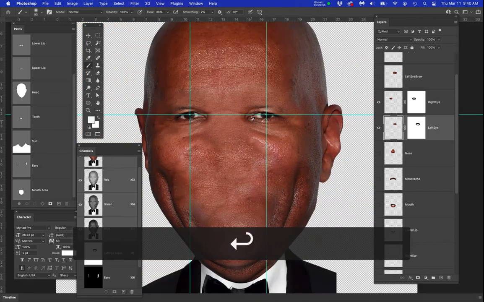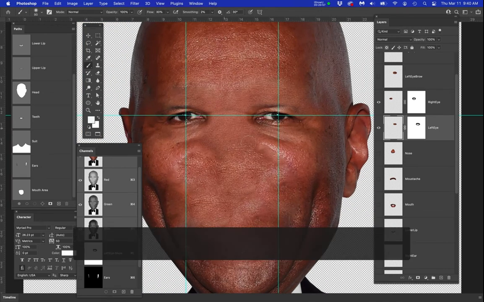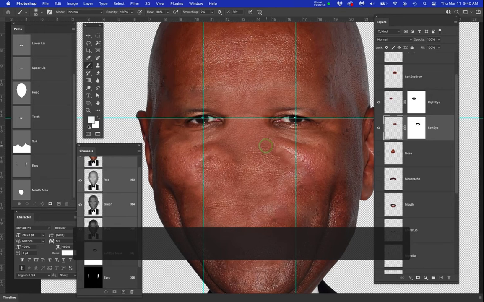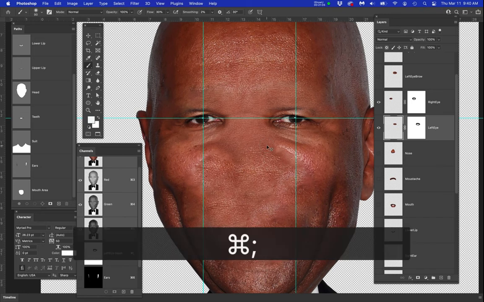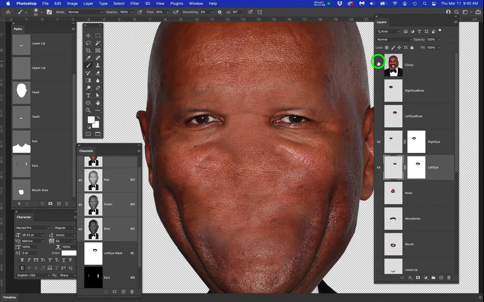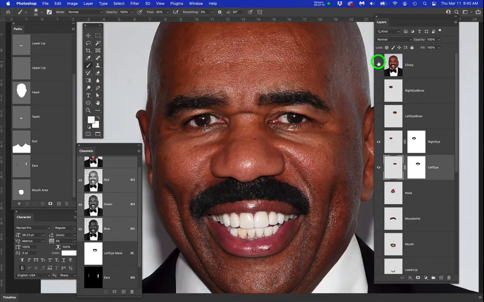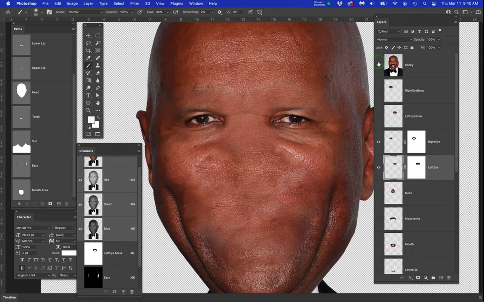Now I can see how this is looking. Okay? It already looks funny. So let me hit Command semicolon. Now this is why we have a clicky copy. You want his eyes in about the right place. Now let's make his eyebrows super bushy. Okay, we have work to do.